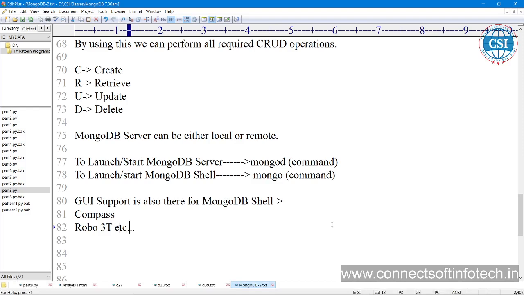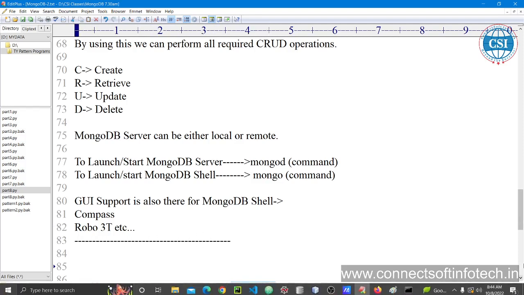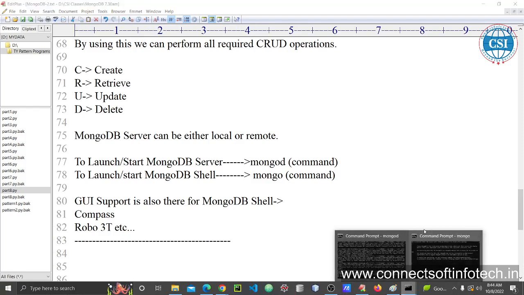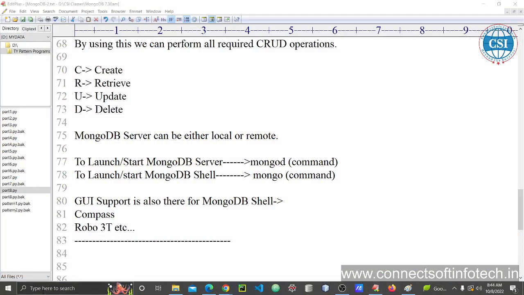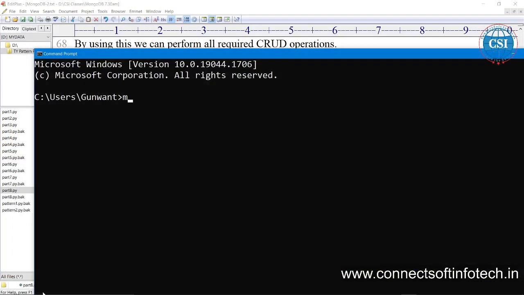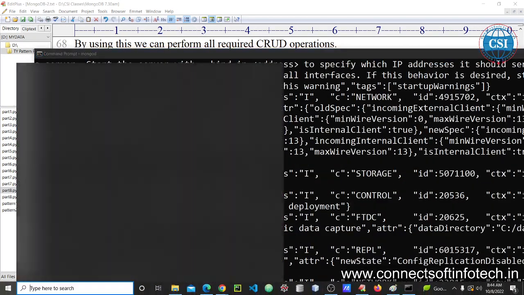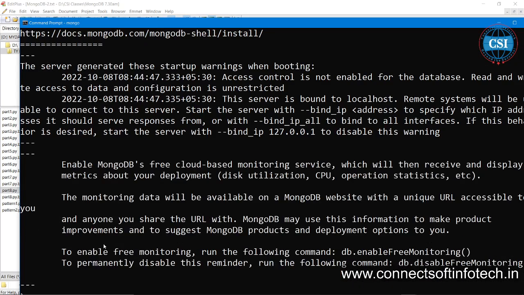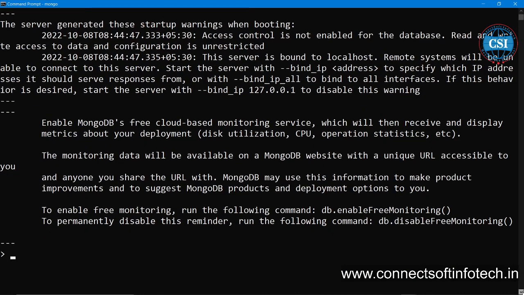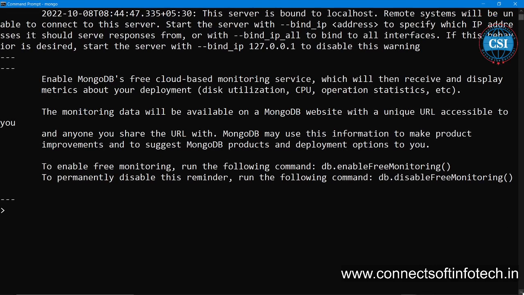Right. So how to start, how to launch. Open command prompt. Before that, first we need to install MongoDB. So open the CMD and I'm writing here mongod to start the server. Once the server is started, you can open another command prompt and write Mongo to start the shell. Now it is connected and the shell is started. So you can write the query, database, collection, whatever. Everything you are going to see, don't worry.